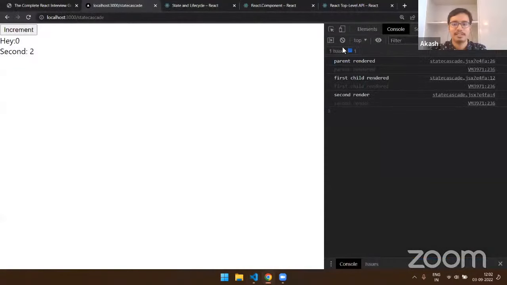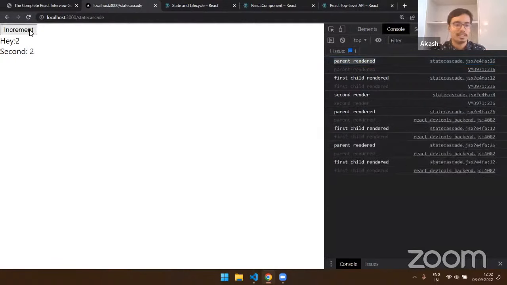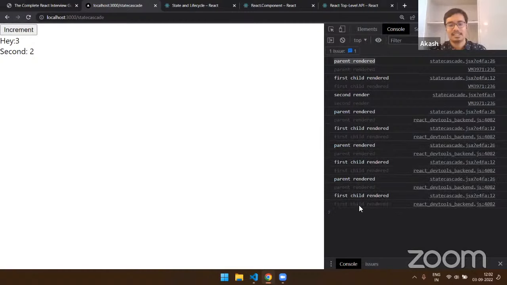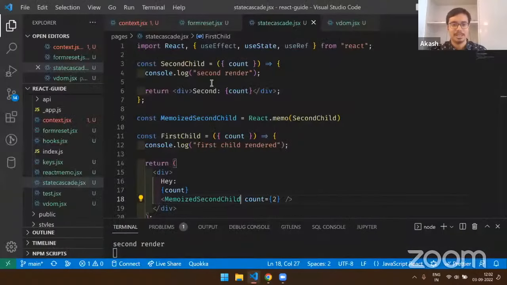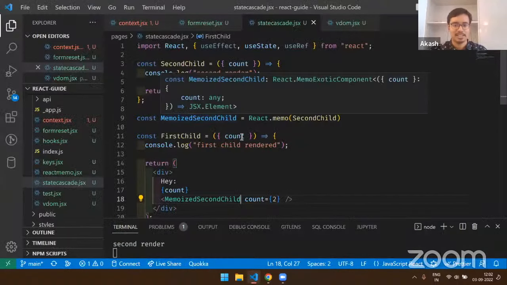And if we go back here, we can see at the start that parent renders, first child renders, second renders. Okay, this is expected because they're rendering for the first time. Now, whenever we are clicking on increment, we can see that second child is no longer being re-rendered. This is because the props which are being passed to it are constant and never changing.